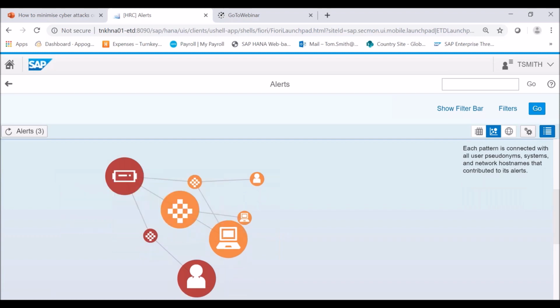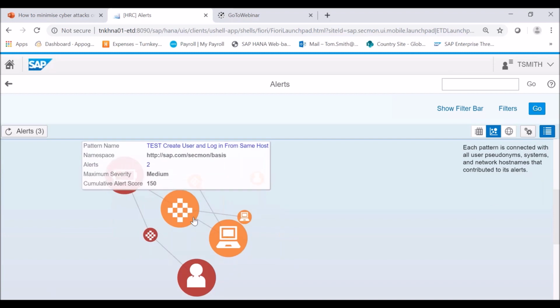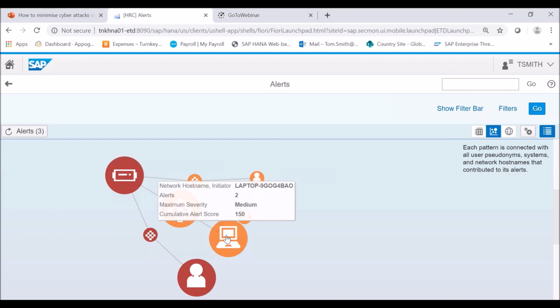So Tom, could you just talk us through what the icons are showing there? Absolutely. In terms of the icons, obviously they're different. What are they indicating? The icons here show either the system, which is shown by the battery, the pattern, which is shown by this hash, the network host or the laptop involved in this case, and the user. And they also have a score in there.